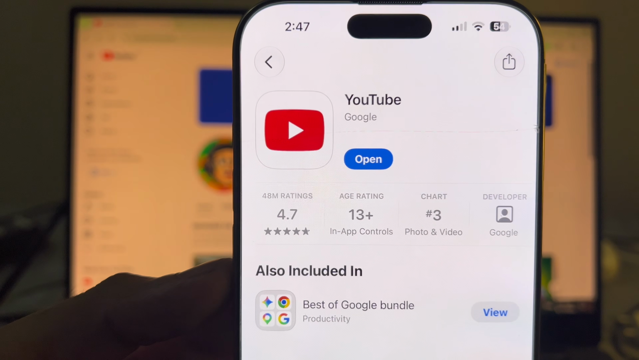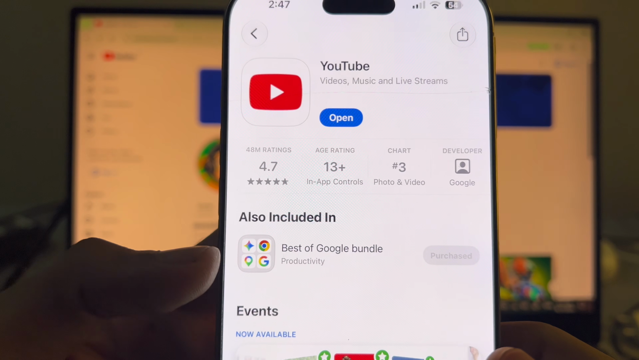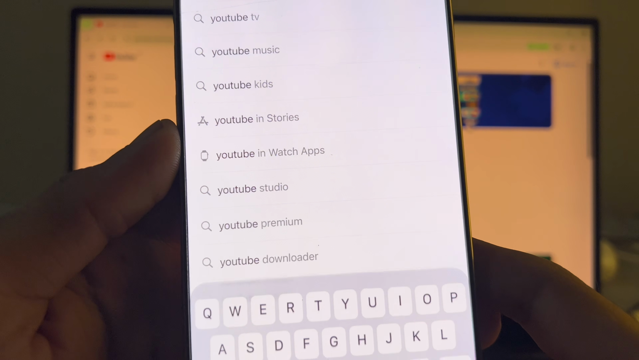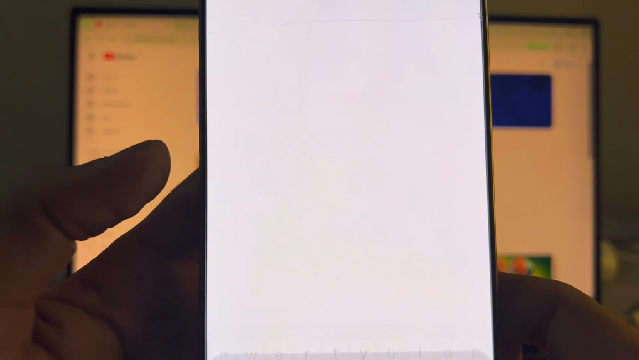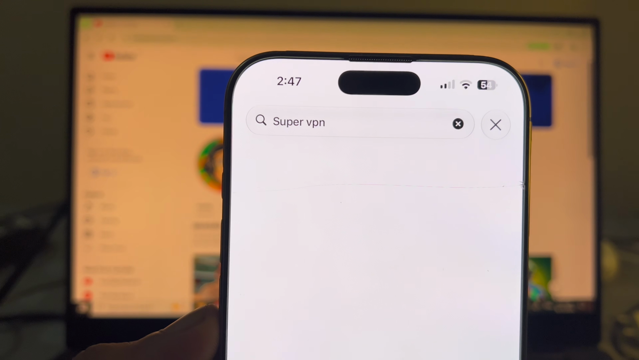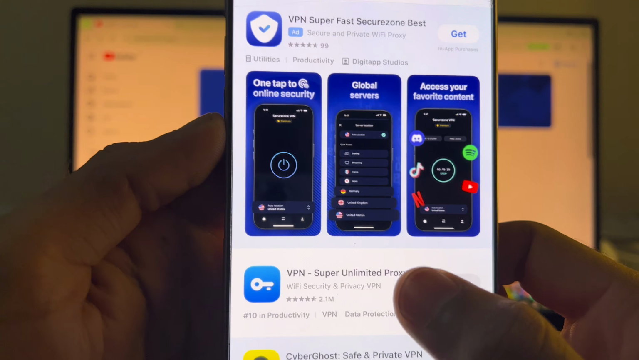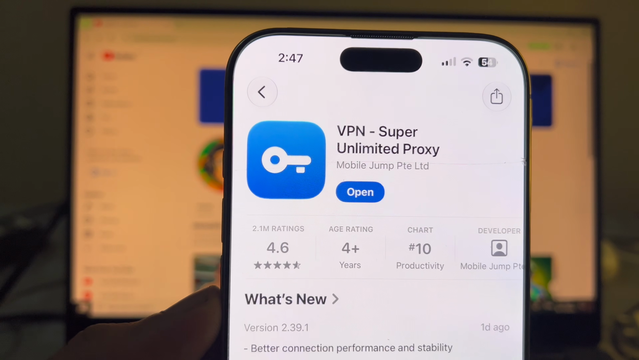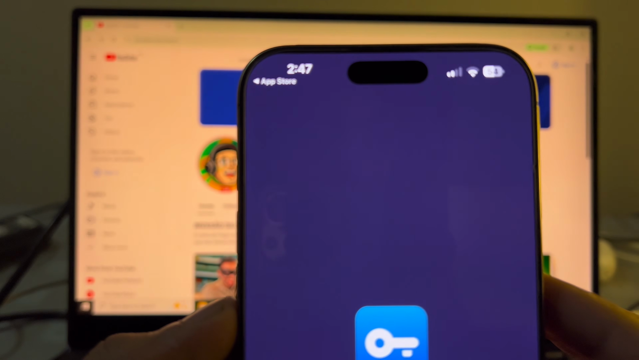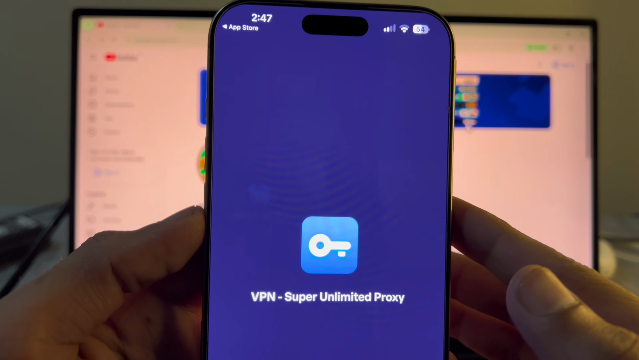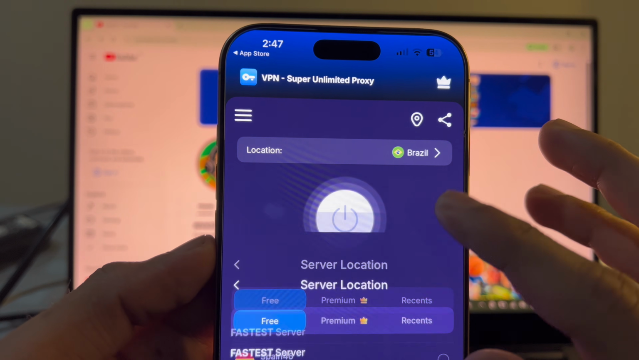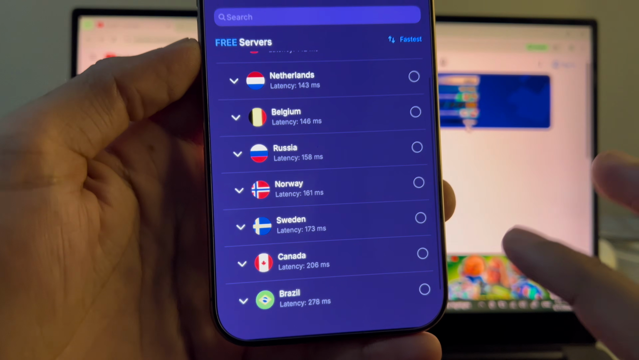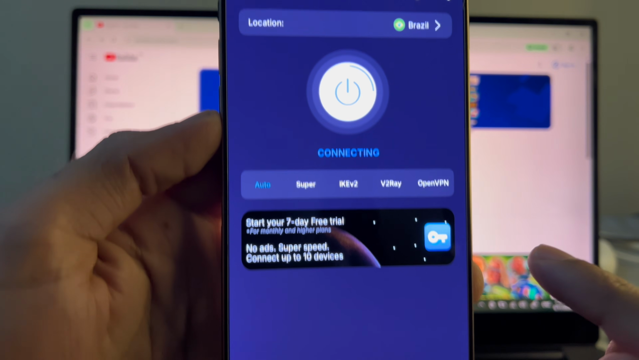Now update the YouTube app if an update is available. Now go back. Here, search for Super VPN. Now install this VPN. After installing, open it. Now here tap on location. Scroll down. In the last, select Brazil.